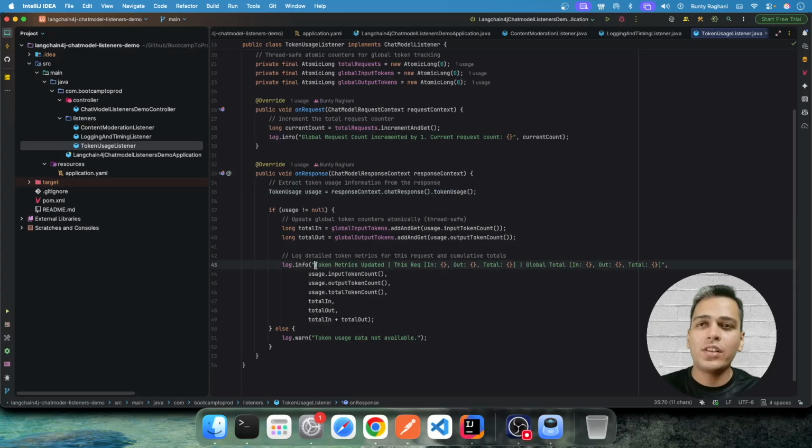So here you will see token metrics updated. The total tokens that were utilized in this request can be obtained from the token usage object that we have received here. Then we are calling the input tokens that were used, the output tokens that were used for this request, and the total tokens that were used for this particular request. So all three details we are printing here.